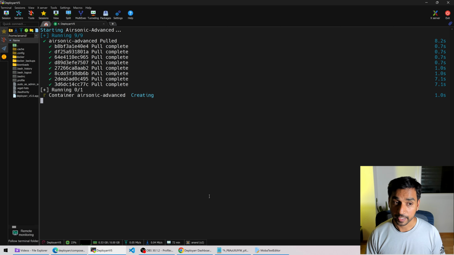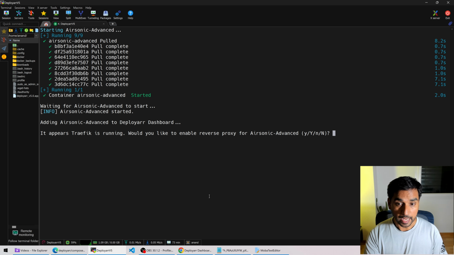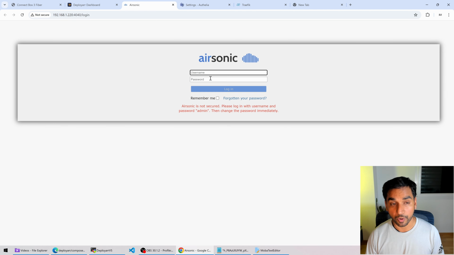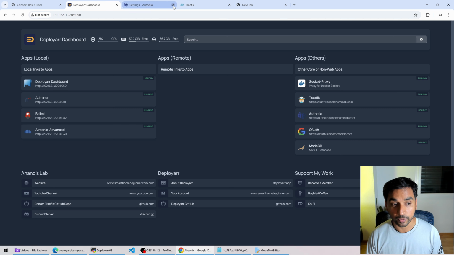And it's creating the container. Now we're going to be asked some questions once Airsonic Advanced starts. Now it's been added to the Deployrr dashboard. But we're not done with the installation part here. This is what is different from before. So if I go here, I do notice Airsonic Advanced is running. And in fact, I can click on this and it should open Airsonic Advanced in a new window.